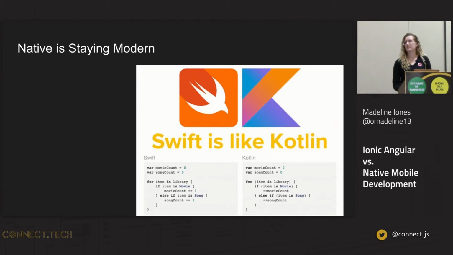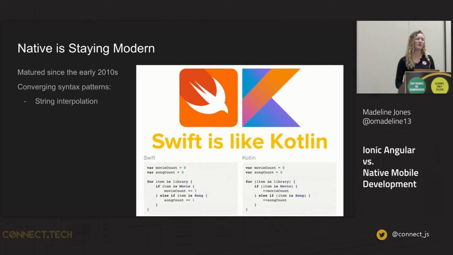Native is actually staying very up to date since the 2010s. Apple and Android have been working on modernizing their languages, and they've actually converged a lot in the features that these languages have. So it would be a lot easier than ever before, say, for a single programmer to work on both native iOS and native Android development.